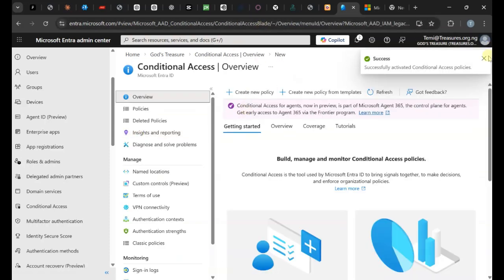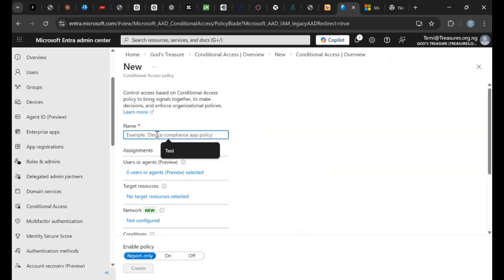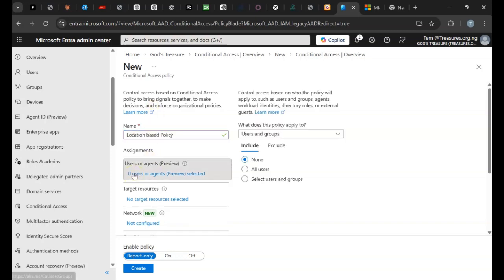Okay, let's go back. So location-based policy where I want only users in Nigeria to access the office tools or to access anything in the organization. Location-based policy. Assignment is who I want this to be assigned to.